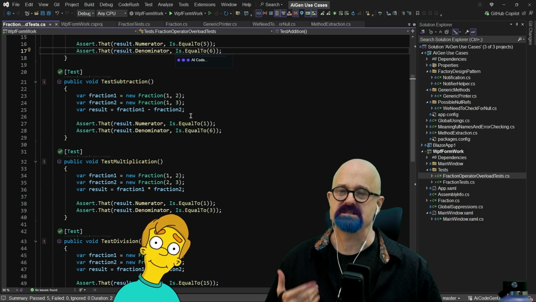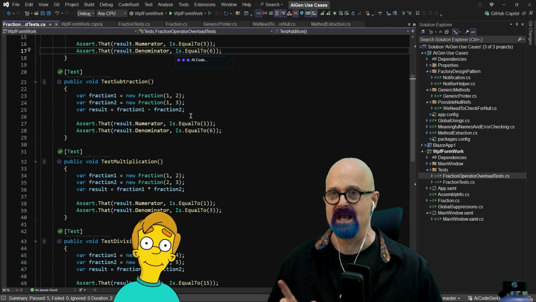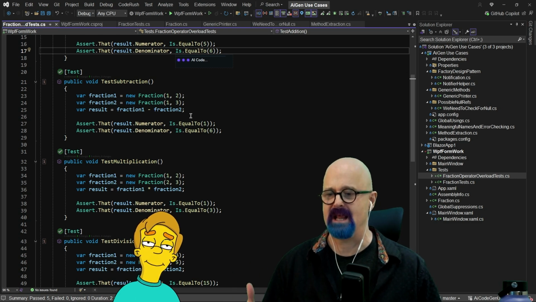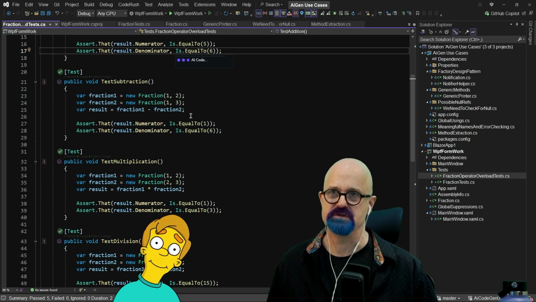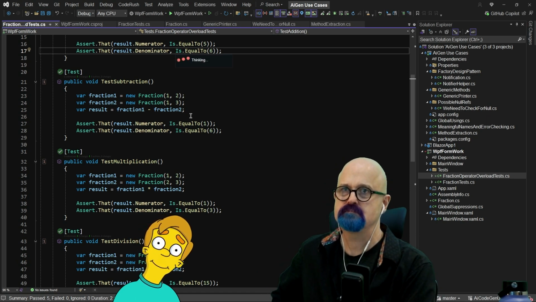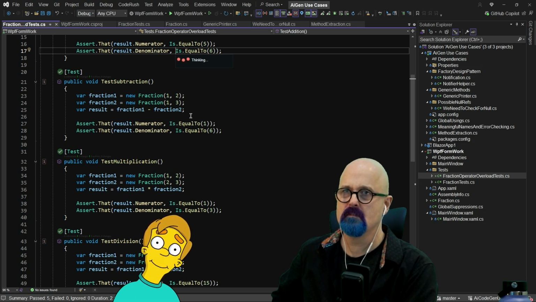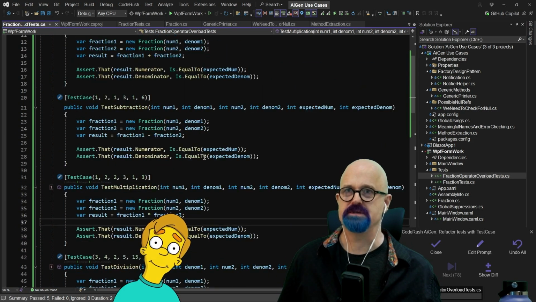What I want to do instead is I want to take all the numbers that are hard-coded into each one of these methods, and I want to pull them out and put them in a test case attribute, passing them as parameters to each of these test methods. And here are the changes.